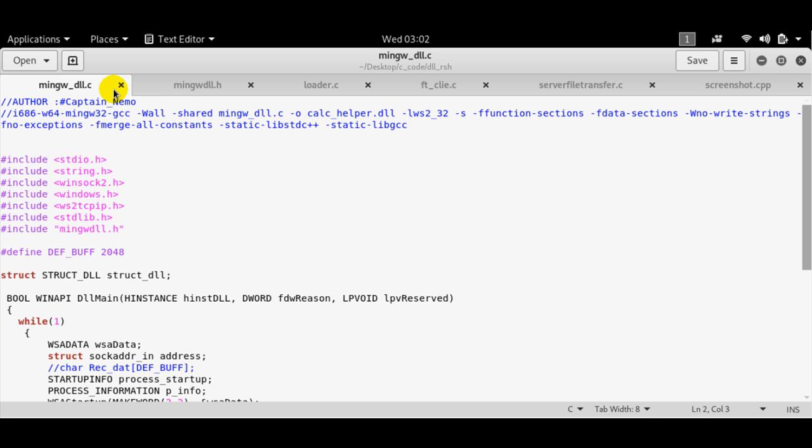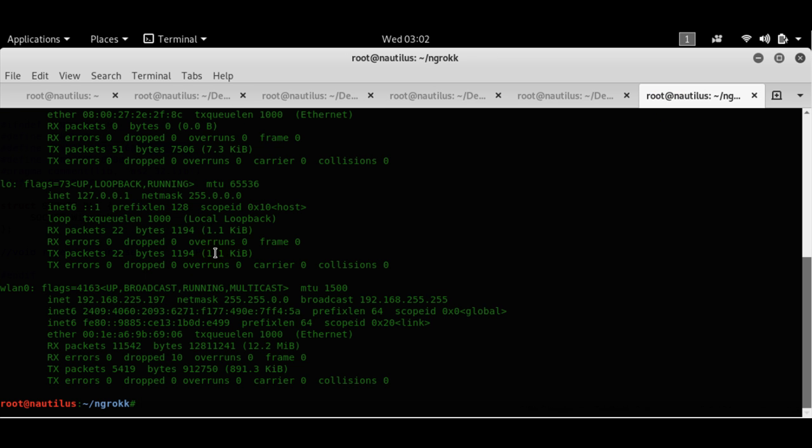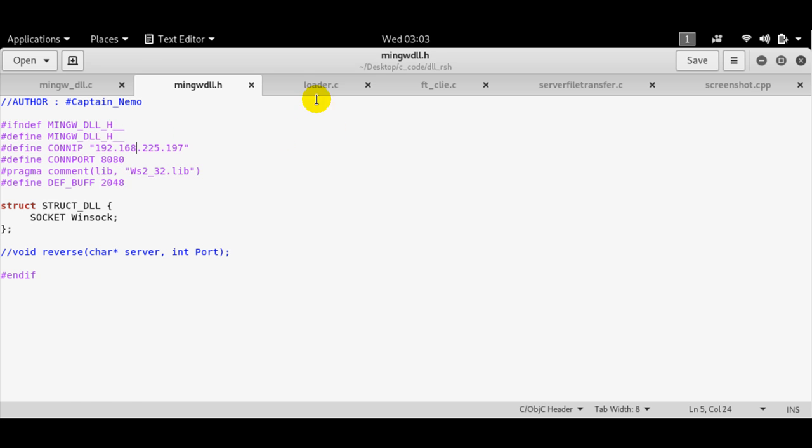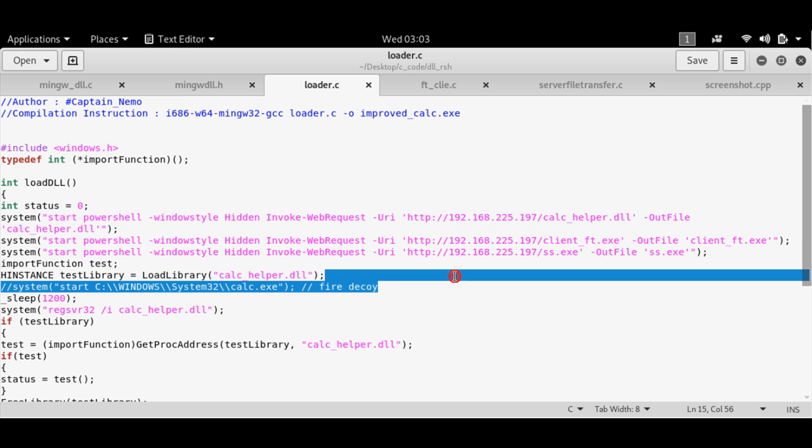This is my DLL creator. This is my header file. This is my IP address. Let me double check my IP address once. Yeah, that's my IP address. This is the loader file. Now there is one small change in the loader file. I have added another system function call, and the system function call would be going ahead and uploading the screenshot executable, that's ss.exe, on the victim machine using the Invoke-WebRequest PowerShell command.